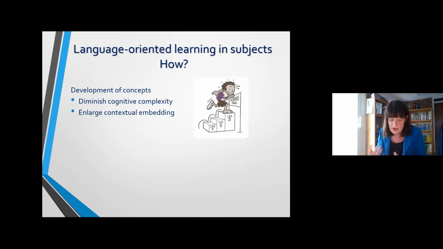So what should teachers do when teaching language in a subject? They should try to diminish this cognitive complexity by providing prior knowledge in a language lesson before you go to the history lesson. And on the other hand, increase the contextual embedding, for instance, through the use of concrete materials such as pictures and photos. And you can use this image building scheme to enlarge this contextual embedding.